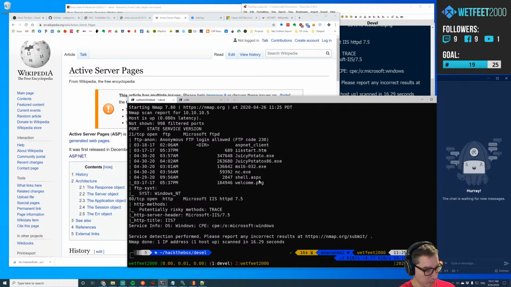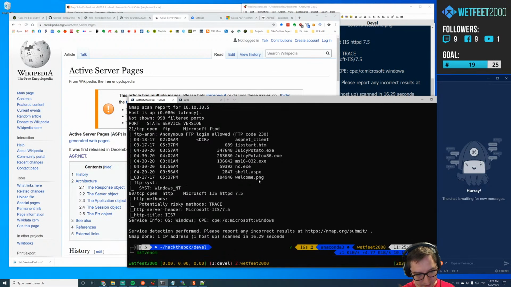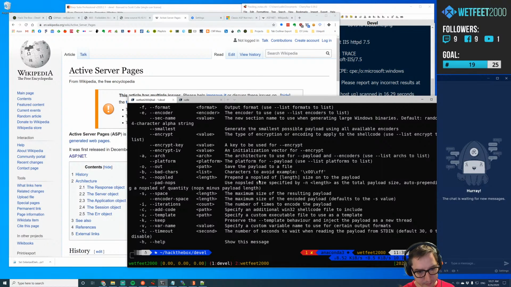So what are we doing now? We need to develop a backdoor shell for ASP. I believe we can do that with Metasploit. Now, does ASP MSFvenom? Okay, MSFvenom apparently still works, but let's go with the console anyways.